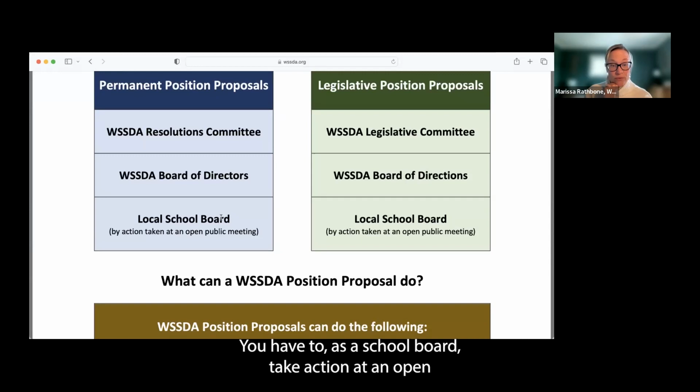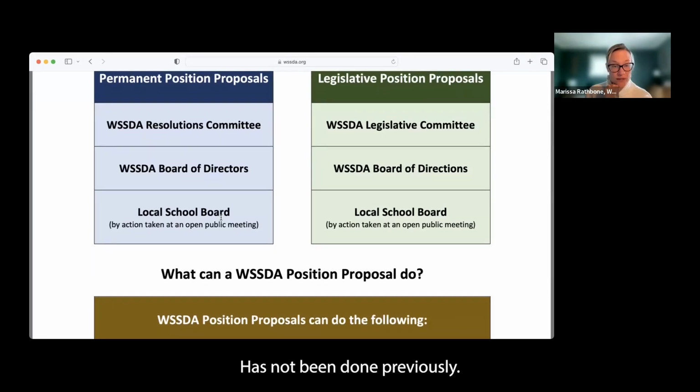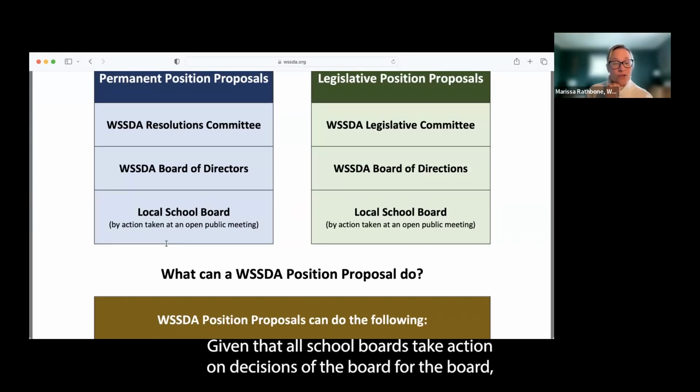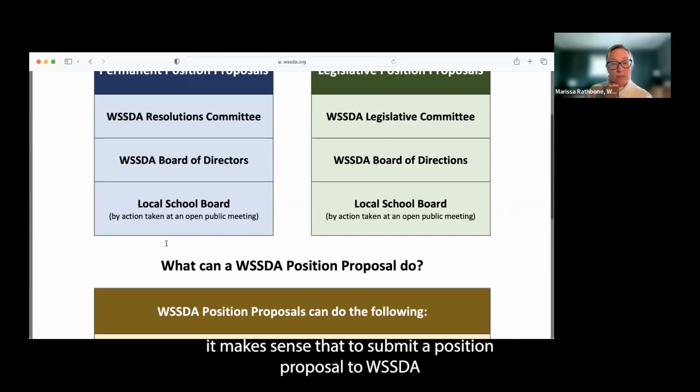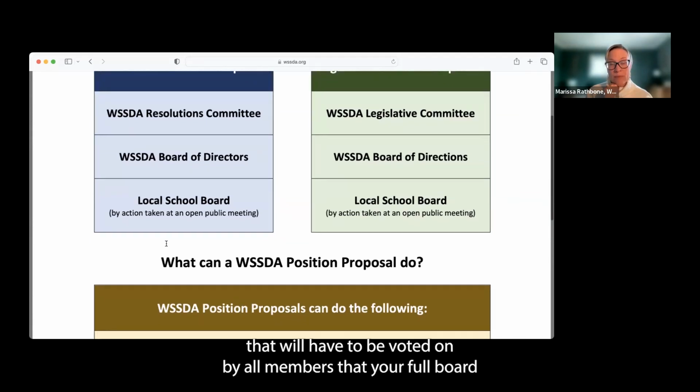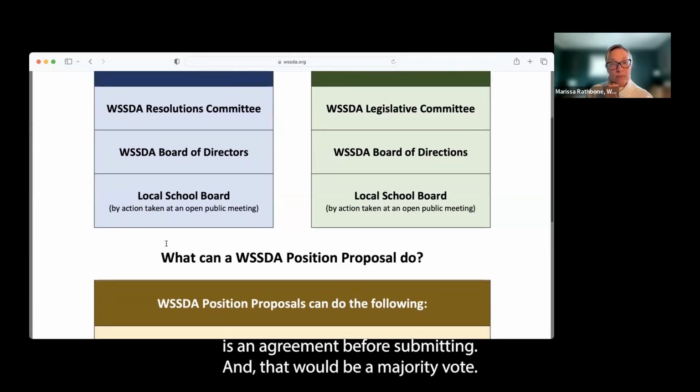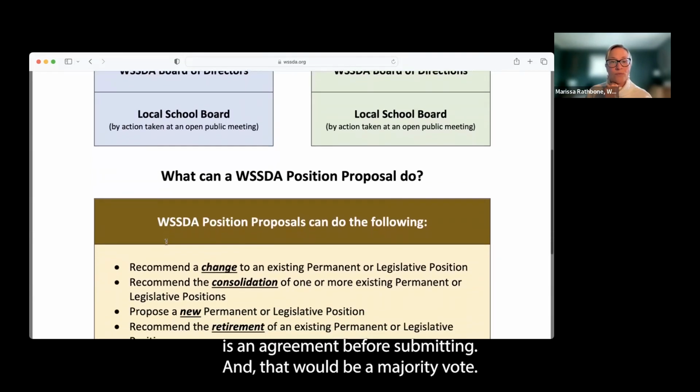You have to, as a school board, take action at an open public meeting to submit a proposal of any kind. This is something new this year, has not been done previously, an error on our part previously, given that all school boards take action on decisions of the board for the board. It makes sense that to submit a position proposal to WSSDA that will have to be voted on by all members, that your full board is in agreement before submitting, and that would be a majority vote.